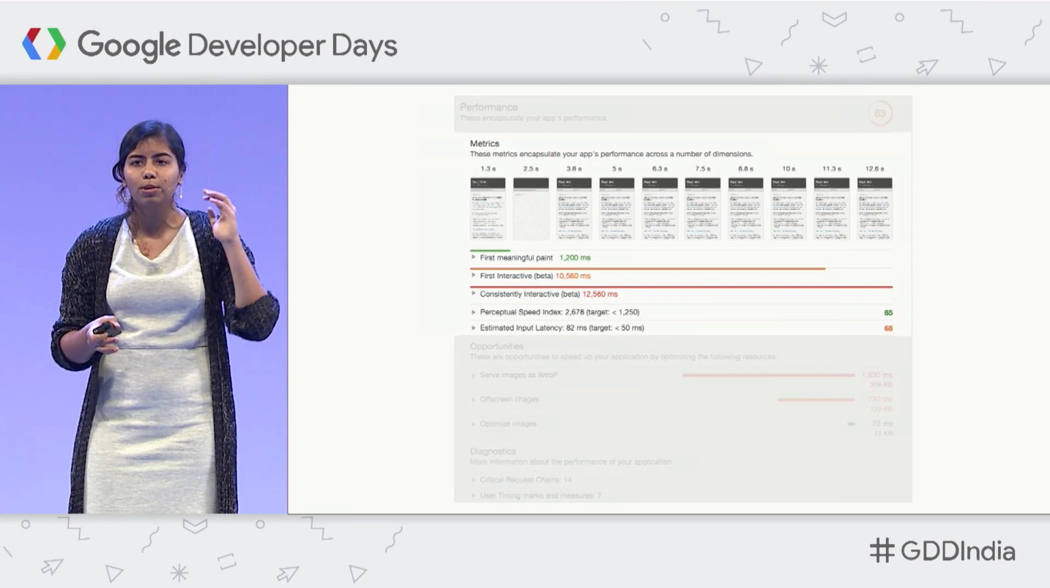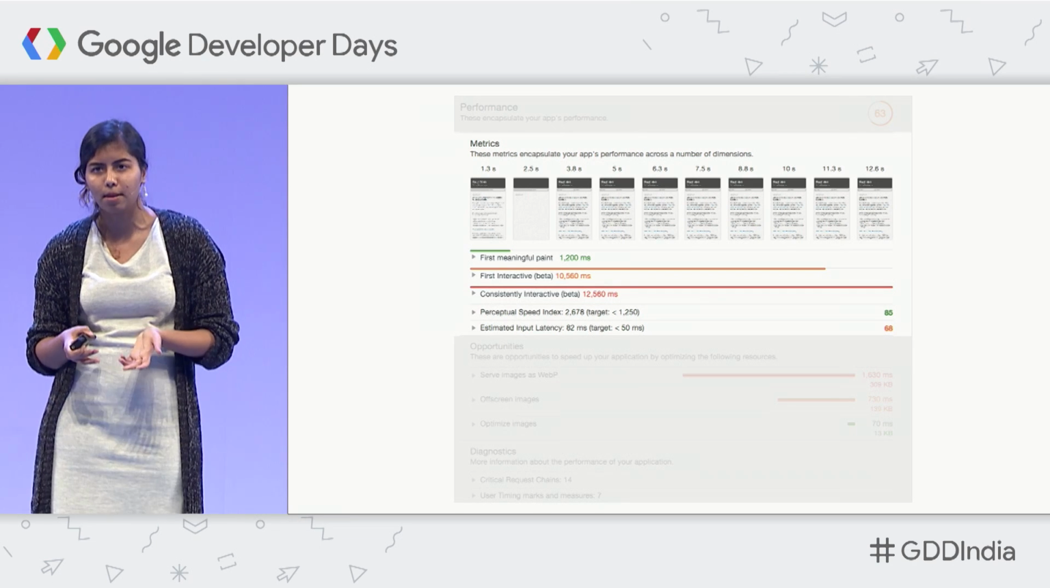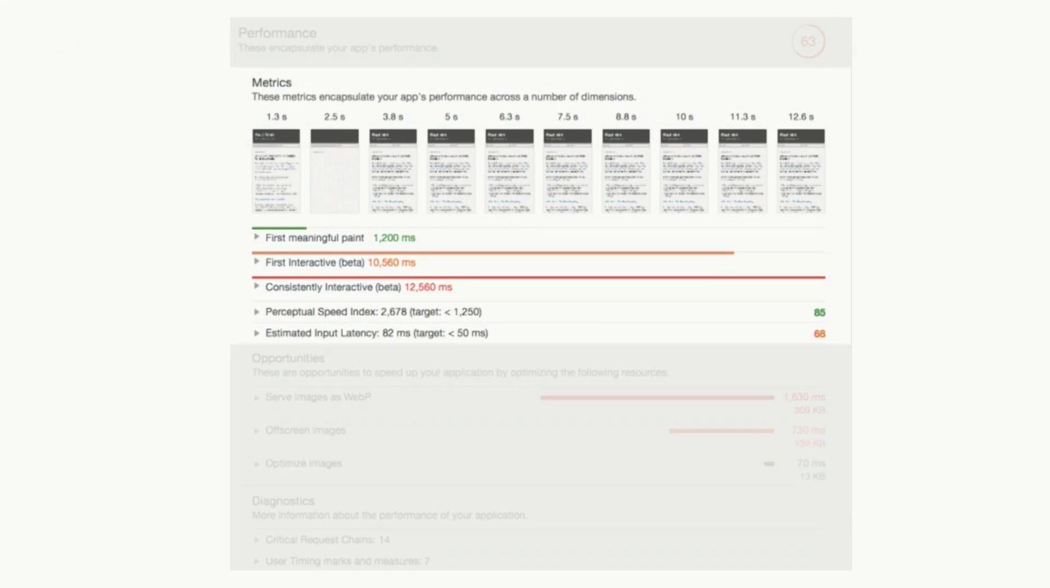And then it also gives you values for the metrics that I was talking about, like first meaningful paint and time to interactive. The key thing to know here is that this section basically determines your Lighthouse score, meaning that metrics like first meaningful paint, first interactive, and consistently interactive are worth 5 times as much in terms of determining your final Lighthouse score. And so when you're thinking about what metrics should I be paying attention to and how do I think about improving my Lighthouse score, those are the top 3 metrics that you should be looking at.